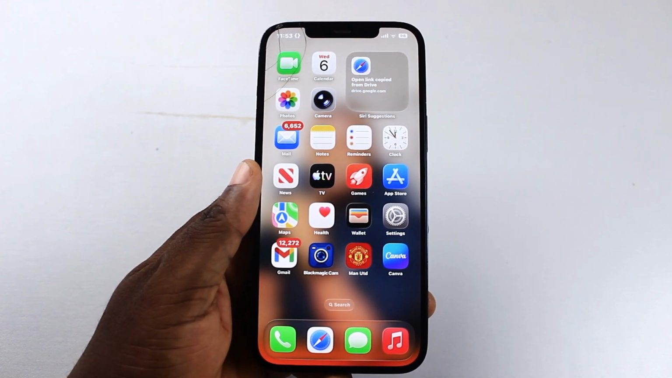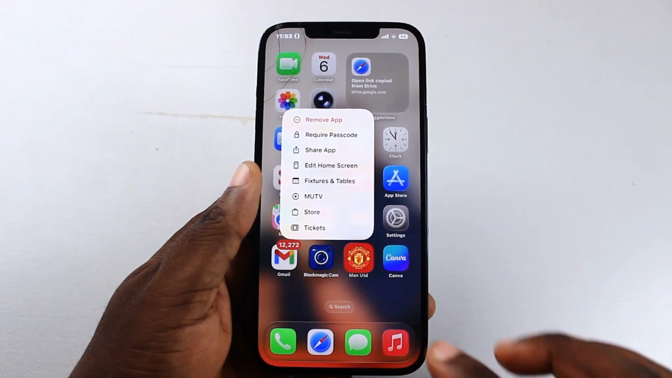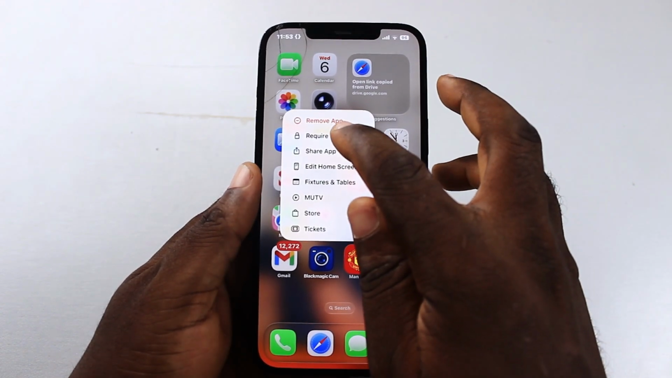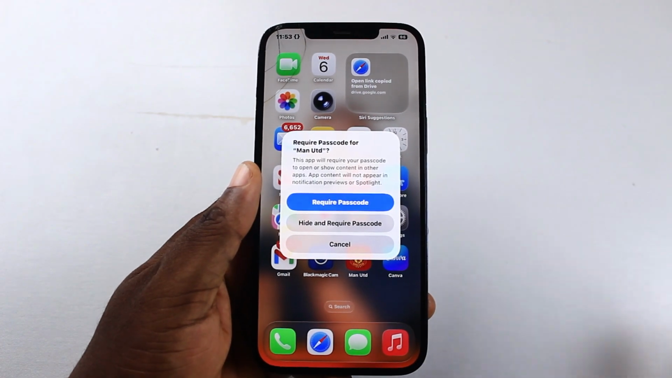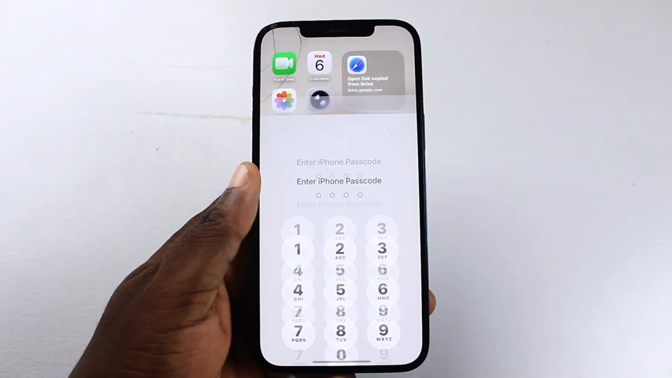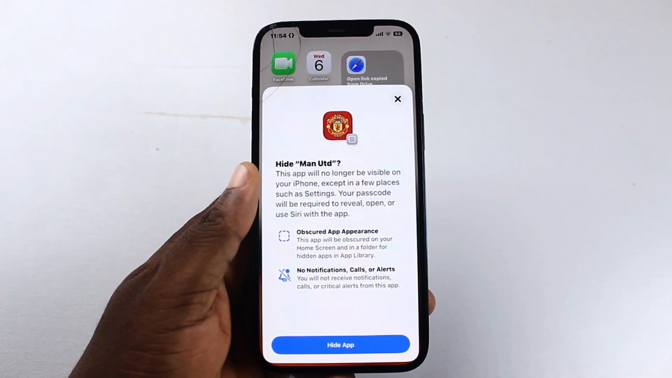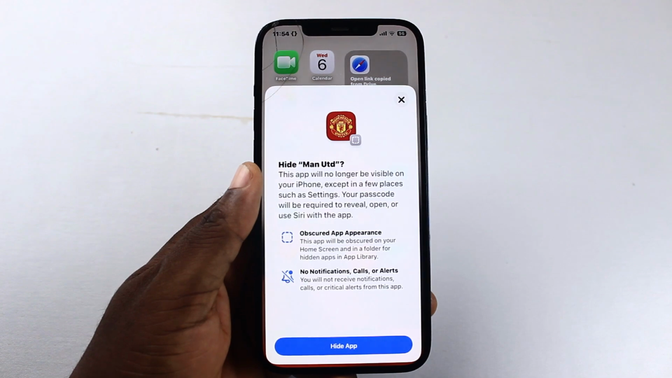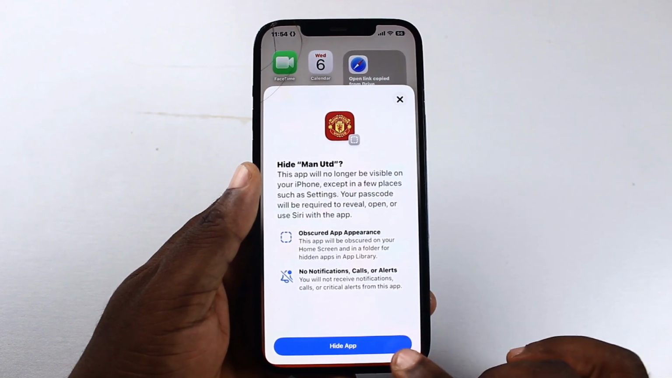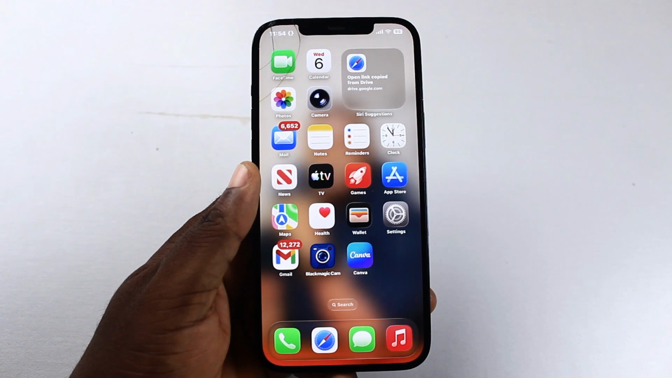Now, to hide any application on your iPhone, all you need to do is locate and press and hold the application you want to hide. Then click on require passcode. Once you click on that, locate and click on hide and require passcode. You'll be prompted to type in your iPhone passcode or verify your Face ID. Now you see that it says hide this particular application from your iPhone. Go ahead and click on hide, and then the application will be removed from your app screens.